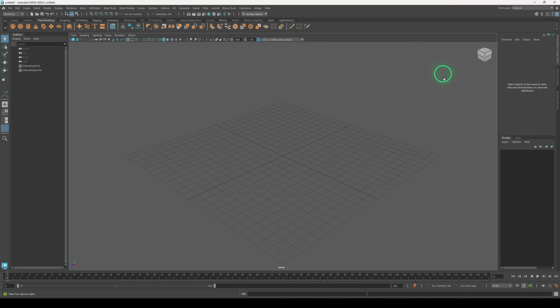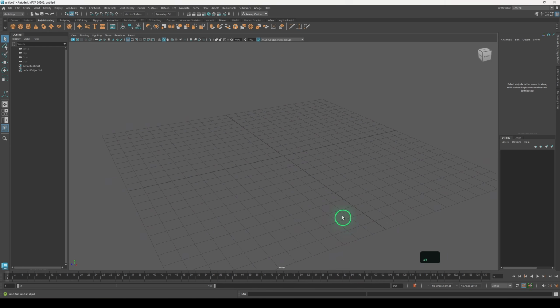This area here is called the viewport. This is where the action happens. You can hold Alt and left click to rotate the camera around. You can hold Alt and right click to zoom in and out. And you can hold Alt and middle mouse button drag to pan the camera around the scene.